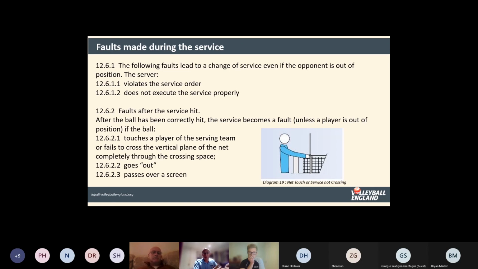So we have two sets of faults going on here. We have the faults of the service execution and we have faults of the service hit. And if a player is out of position, that occurs between those that execute the service and those that come afterwards.